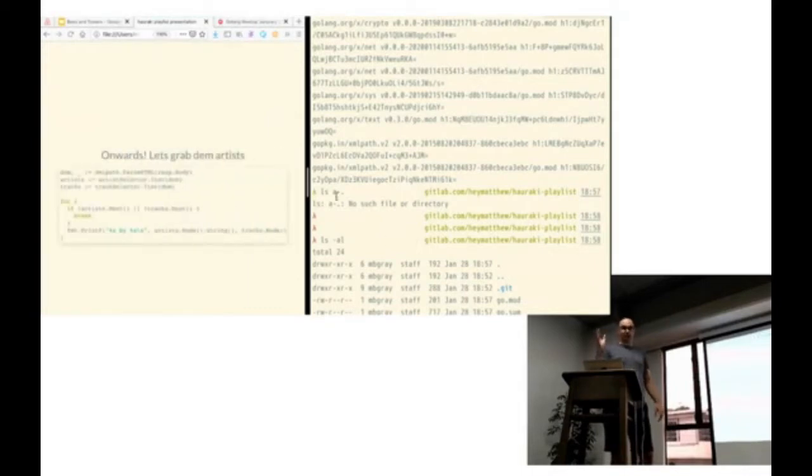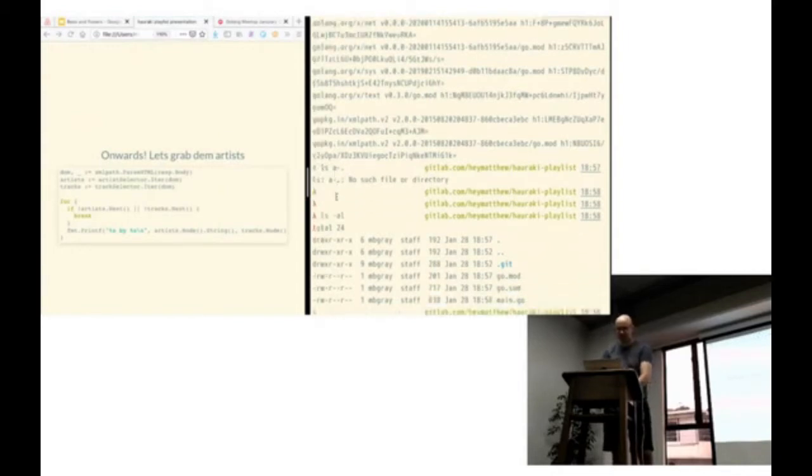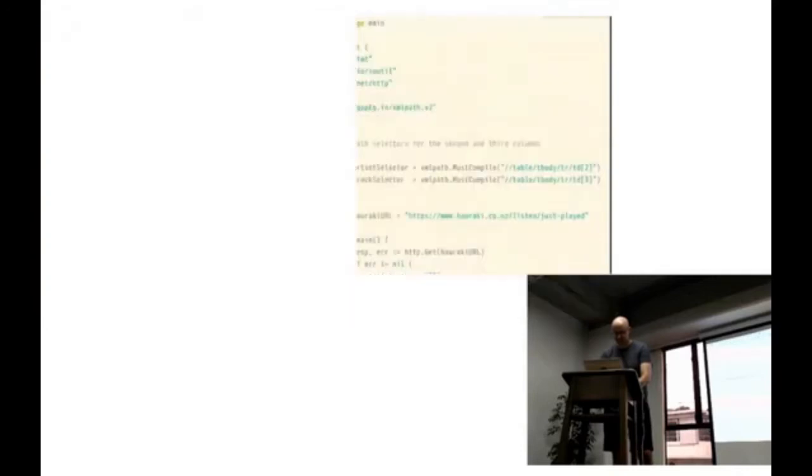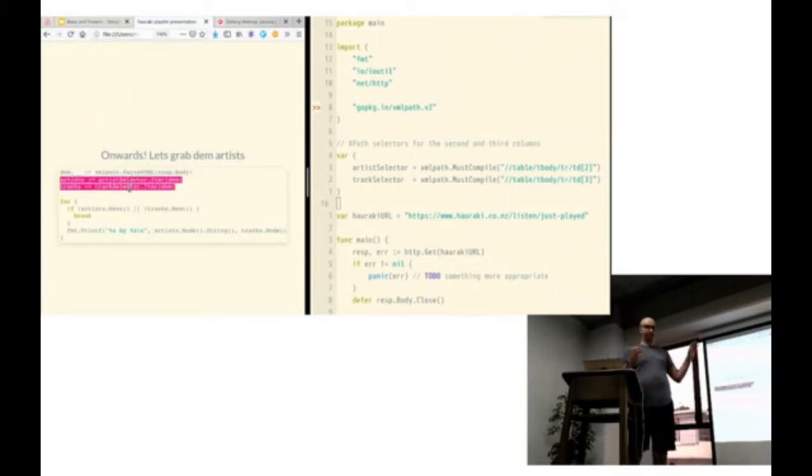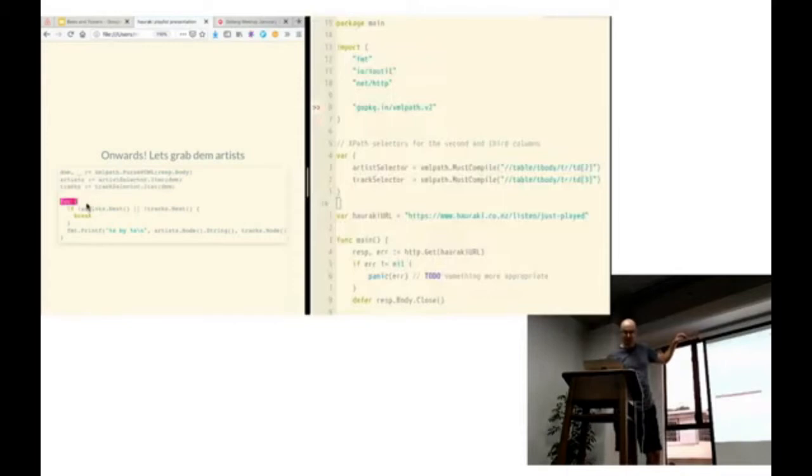All right, let's grab those artists. So you saw that it ran, which is cool. Oops, foreground. So I've got here an XML parsed DOM, and I've got two iterators that I'm making out of those XPath doohickeys. I know that it's a table, so tabular data is going to have rows. So I know that when I run out of tracks, then I can stop. So I've got an infinite loop here, which just says as long as I can grab the next thing, go ahead and print it out.